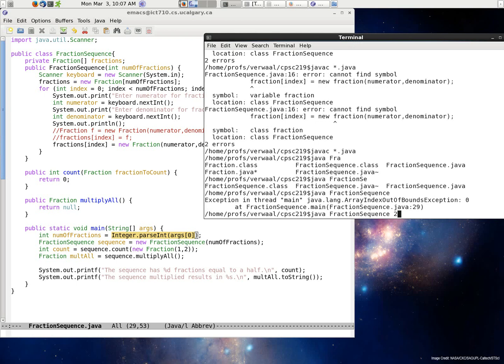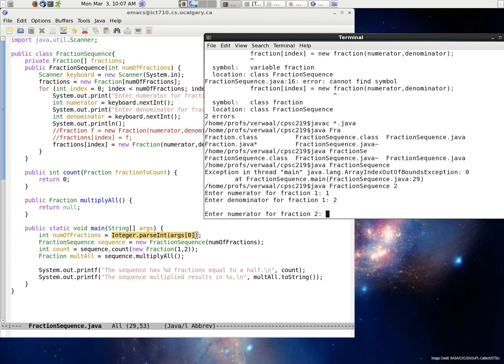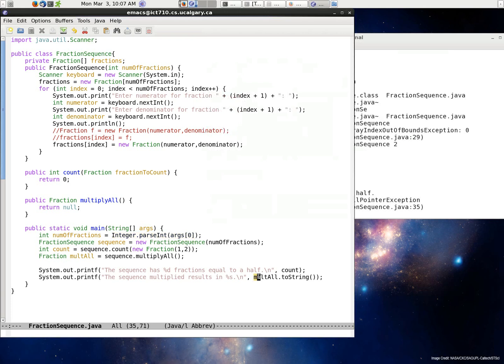So I'm saying create 2 fractions. Let's make the first one be a half, so the numerator is 1, denominator is 2, and let's say the next one is 6 out of 7. And now I'm getting a null pointer exception in this line of code here, because I'm trying to convert it to a toString. So let's actually implement this one first.